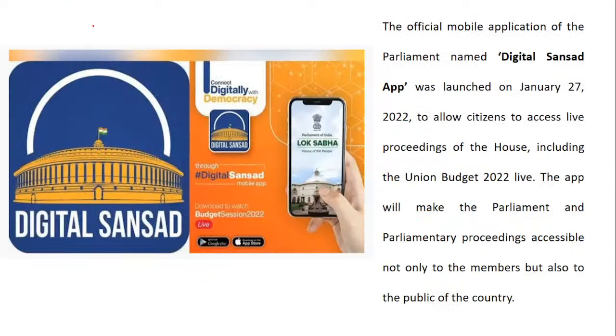Coming to the first topic, we are talking about ICT. The first thing that has happened this year is the Digital Sansad app. This is an official mobile application of the Parliament, named the Digital Sansad app, which was launched on 27th of January 2022. It will allow citizens to access live proceedings of the Parliament, including the Union Budget of 2022, which was live. The app will make Parliament and parliamentary proceedings accessible not only to the members, but also to the public, that is the civilians of the country.